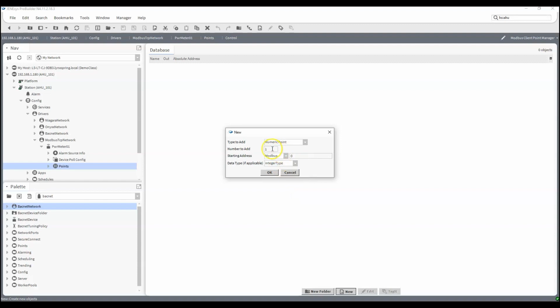But we're going to do 5 numeric points. Now, the starting address is going to be either Modbus, hex, or decimal. And again, this is actually based on what the manufacturer does, and even at times what device the manufacturer is making. They may not do Modbus the same even across devices. So again, it's really important to talk to the manufacturer about your Modbus integration.